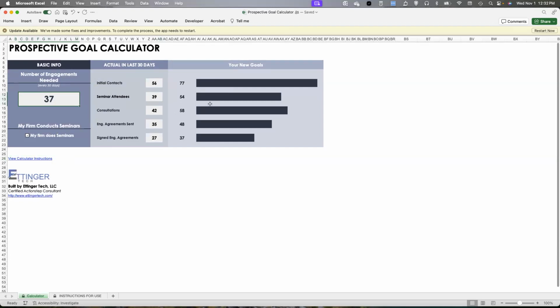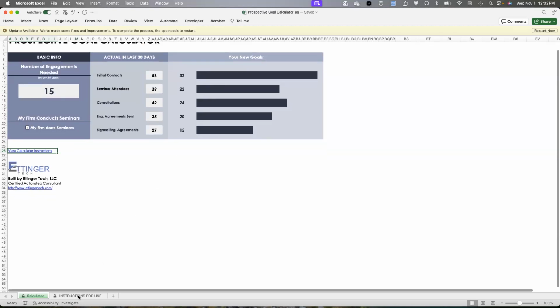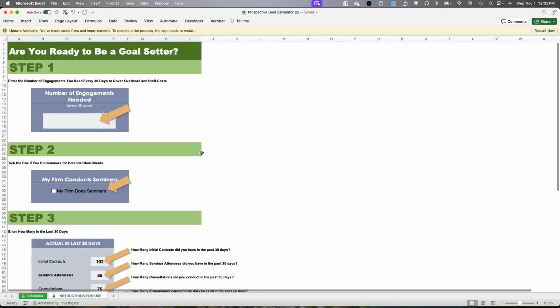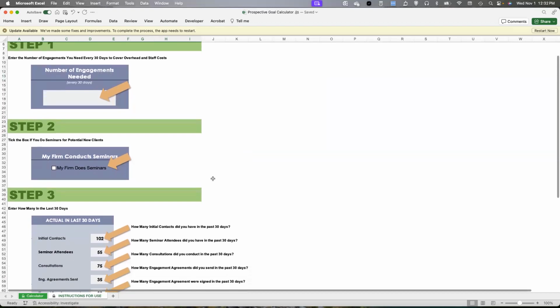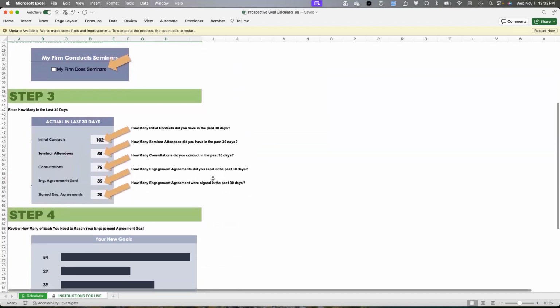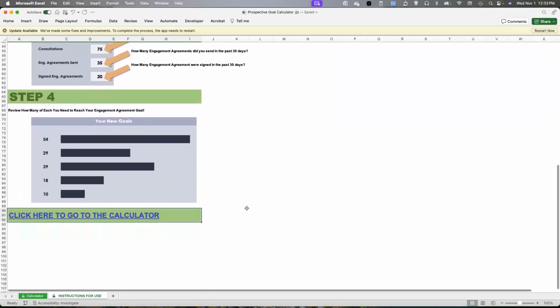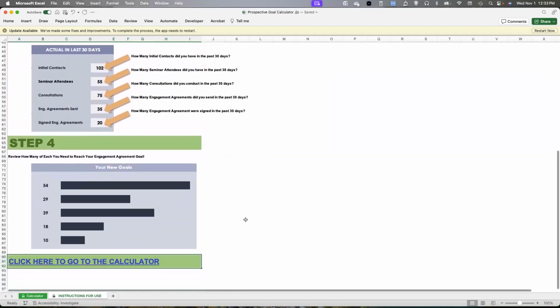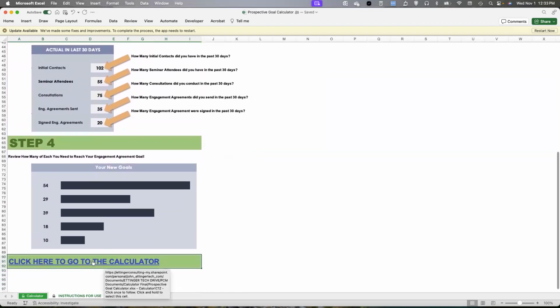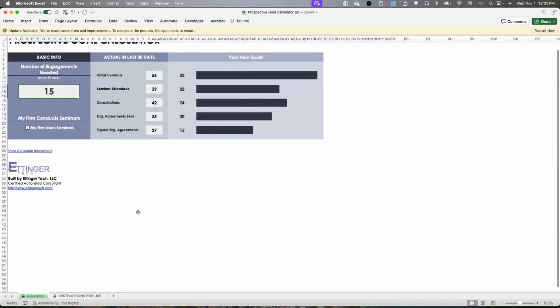Let's say you actually only need 15 engagement agreements. It's going to adjust all of your numbers to hit that 15 engagement agreements. So anything over that would just be extra engagement agreements. And then this also has instructions for use. So everything I just explained is right here telling you step by step how to read it and how to use it to ensure that you have all the proper numbers and the correct goals. And then you can click here and it'll go back.